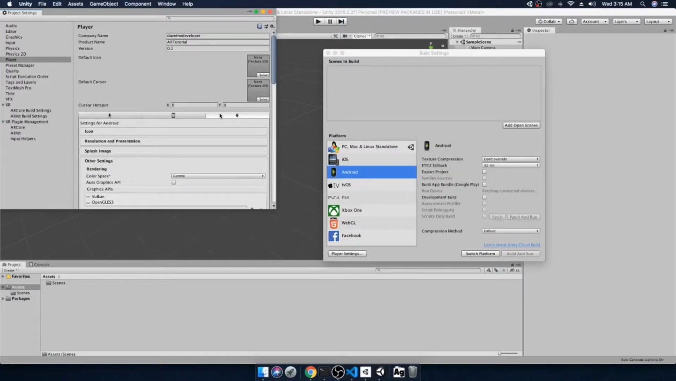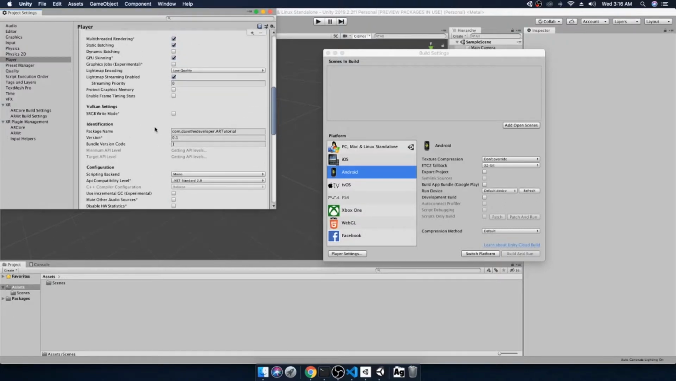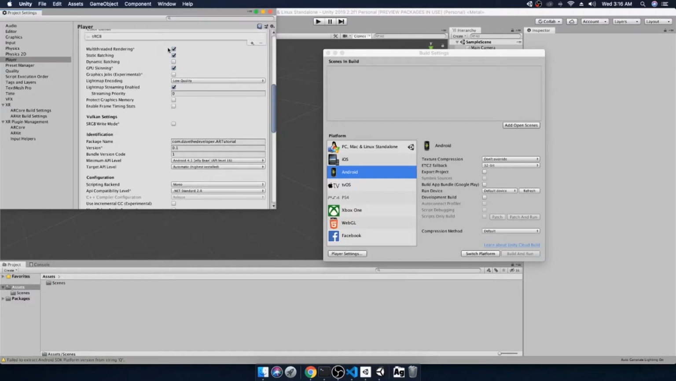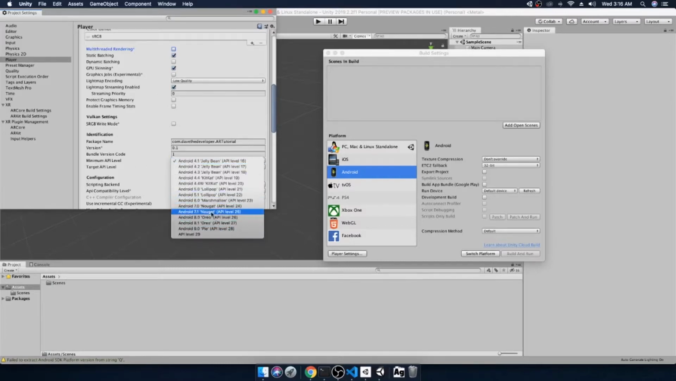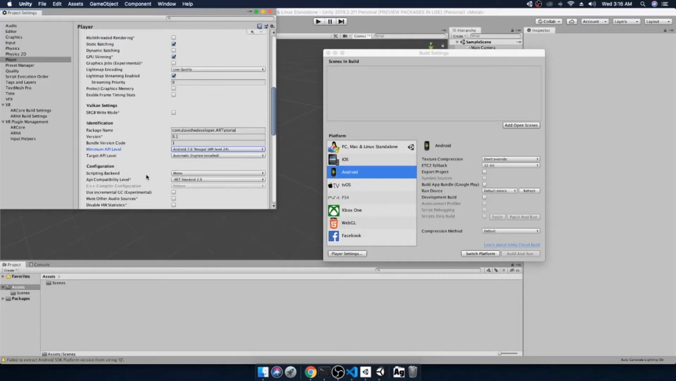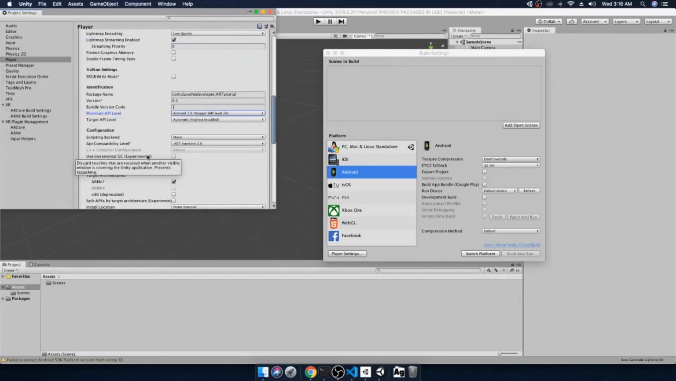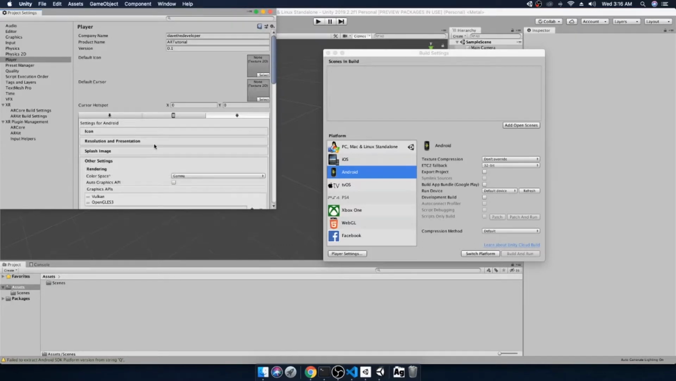Next I will go to the Android part, and from other settings we can check that the package name has been automatically populated. From the other settings I will also uncheck this multithreaded rendering, as ARCore is not supporting multithreaded rendering for now. And the minimum API level should be Nougat or Android 7.0, as ARCore is supported from Android Nougat, and the target level will be automatic, the highest installed, whatever it may be. So that's it for the settings for iOS and Android.